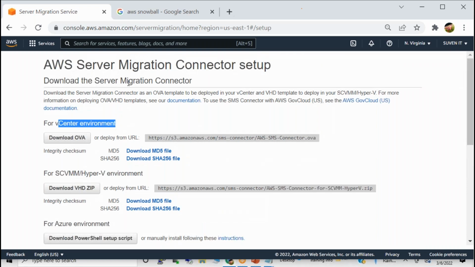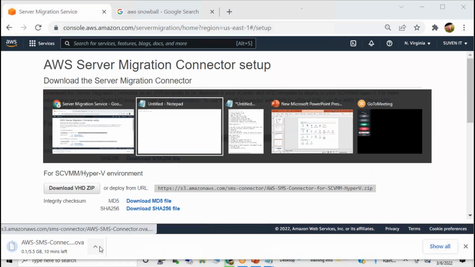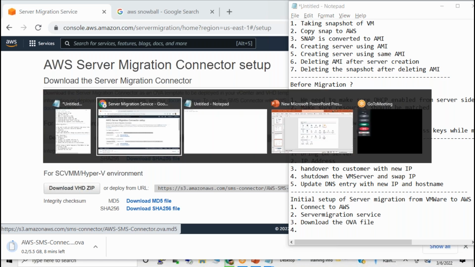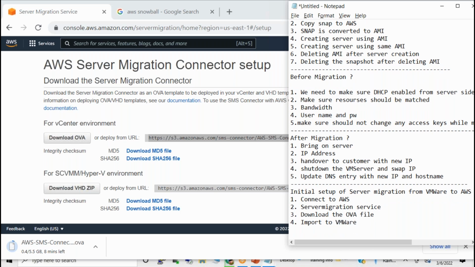Suppose from VMware, we need to download the OVA file, and you can just go here and download it. This is step one: you need to download the OVA file. Once we connect to AWS, go to the server migration service, then download the OVA file. Once you have downloaded the OVA file, the next step is you can import it to VMware.